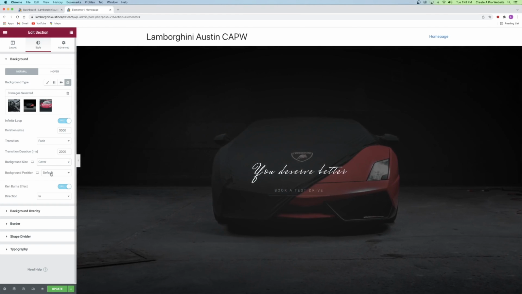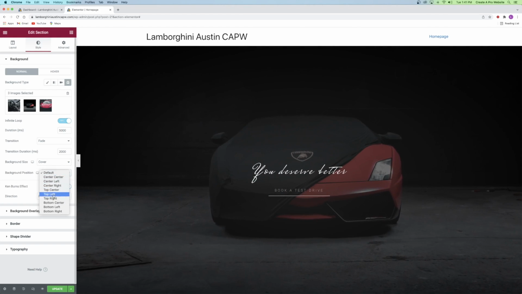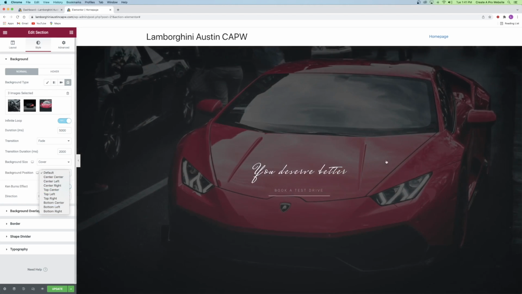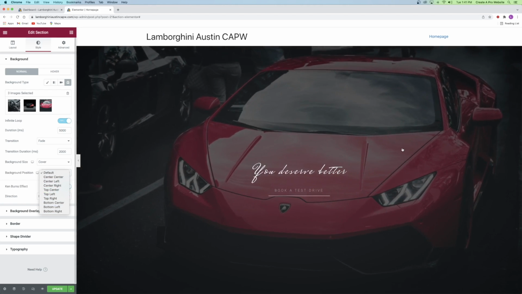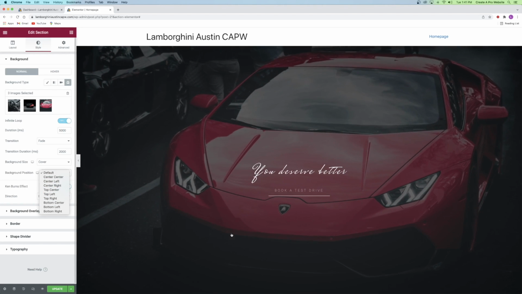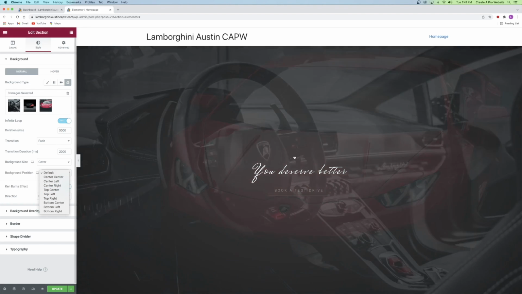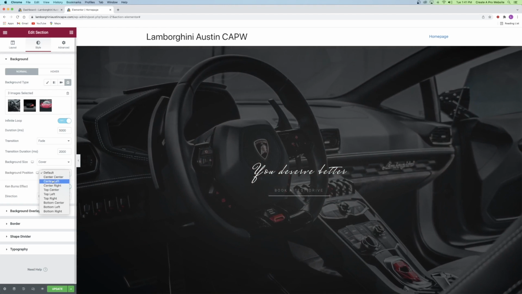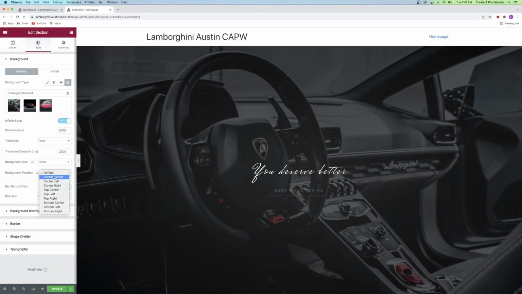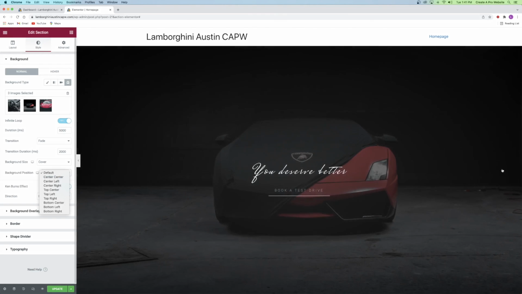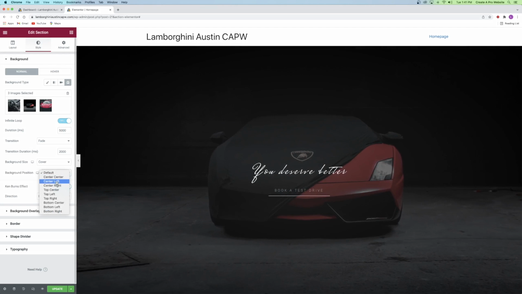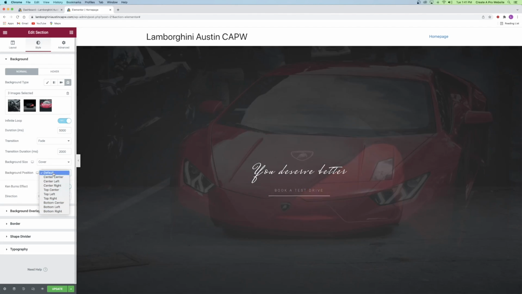And then the background position is also set to default, but you guys can choose based on what the image is. Right now, most of my images, whatever I want the person to focus on with their eyes is already centered in the image. So this is the front of the Lamborghini, and this one is the steering wheel. Now, if that steering wheel was way over here on the left, I could say center left, and that would take center of the image vertically, and then the left-hand side. So like center left, center right, and all those. But I'm just going to leave it on default.